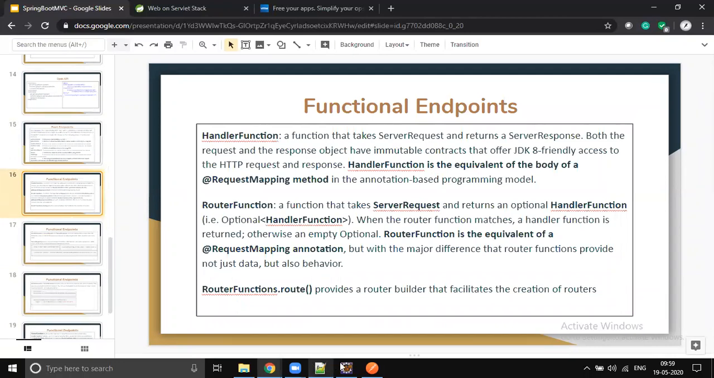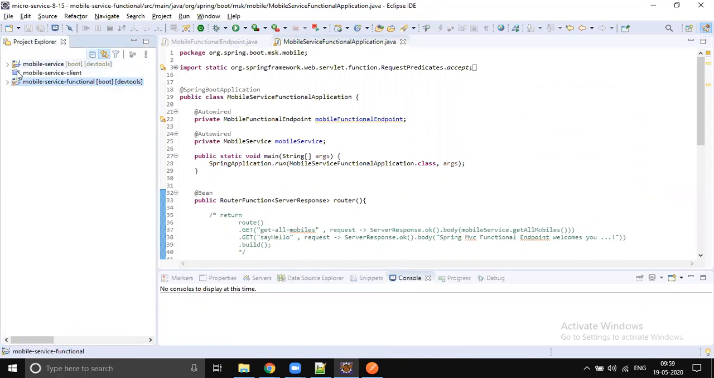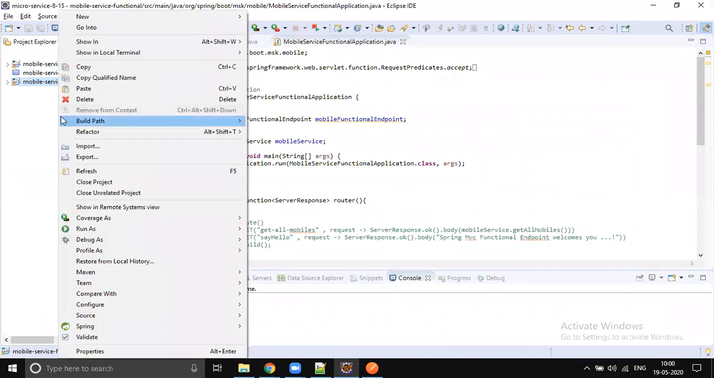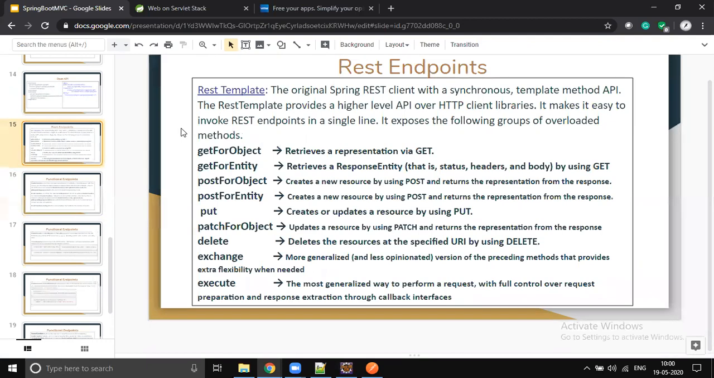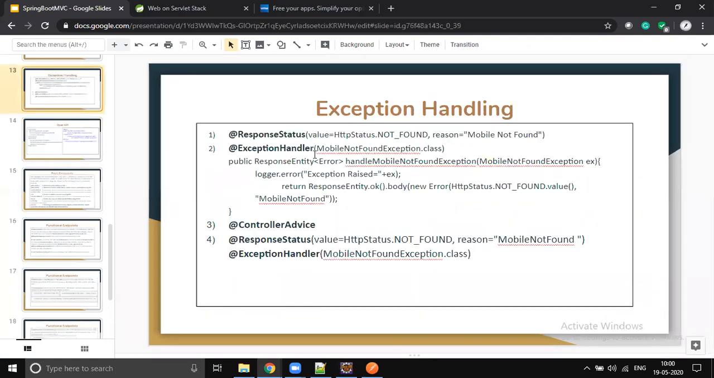So there are totally 3 microservices you should have in your workspace. One is mobile service, another one is mobile service client, and the last one is mobile service functional, right? Mobile service functional is just optional. You just do it for learning purposes. We're going to use mobile service and mobile service client for our microservices learning. So once we jump into the microservices session, we will use these concepts, okay? So with this, we are done with Spring MVC. Any questions?